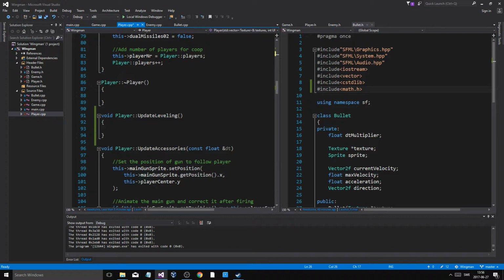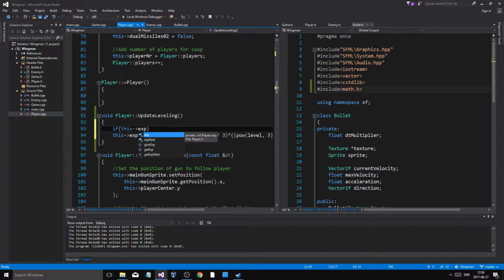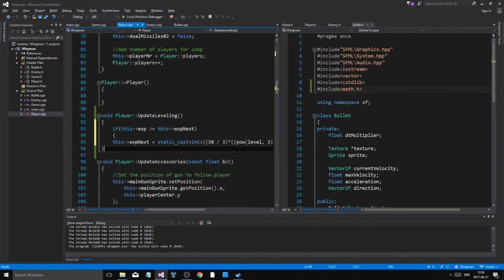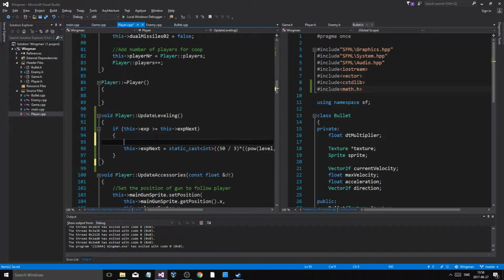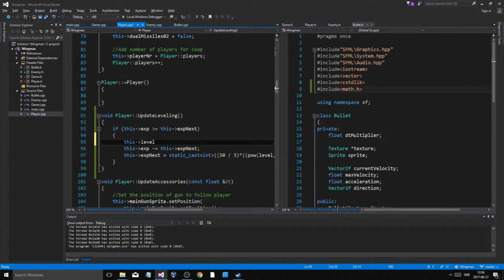So now we can make our update leveling thing. Update leveling. This exp next. If this exp is greater or equal to this exp next, we're gonna do all this stuff. There we go. Exp next equals this. This exp. This exp next. So we're gonna remove the old exp, make a new exp cap, and we're gonna increase this level plus plus, and then we're gonna do this, and we're gonna do update leveling.